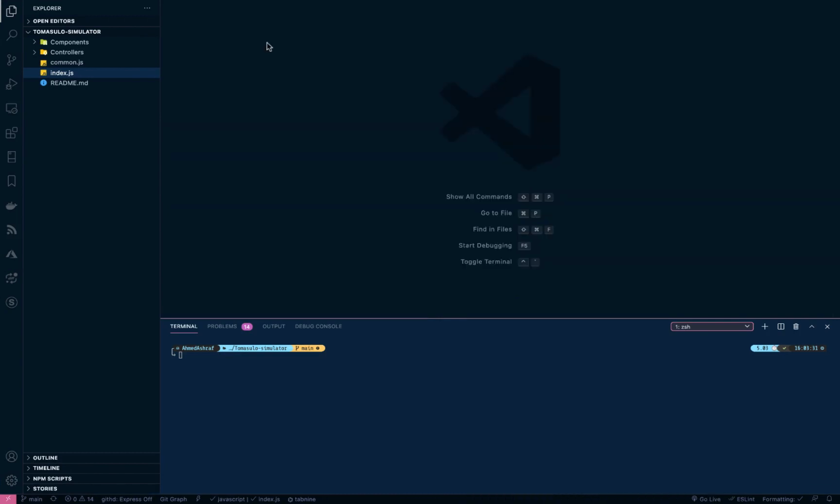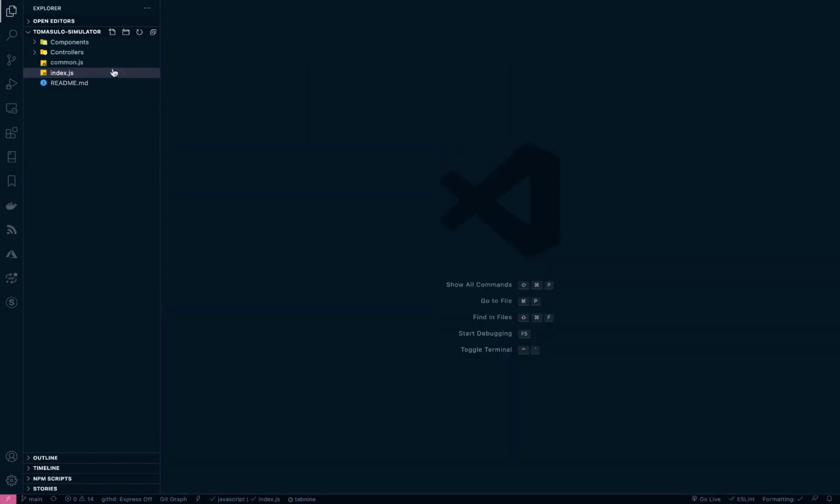So this is an overview of our code. First, we used the language JavaScript instead of Java to make use of the classes and objects in JavaScript. Okay, so our project is divided into two parts: components and controllers.